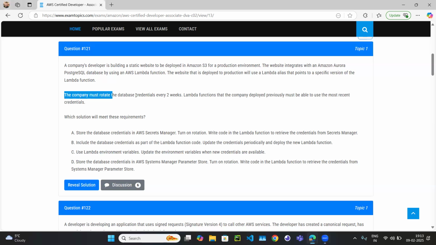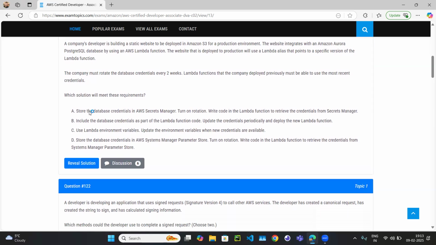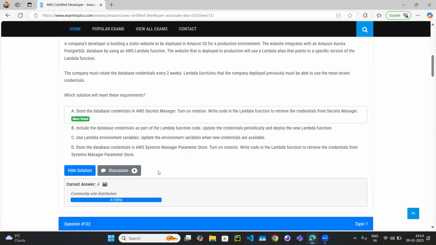So the basic ask is how you are going to store the credentials so that they can get rotated. A straightforward answer should be that we can store the credentials in Secrets Manager. Let's try to figure it out. Store the database credential in Secrets Manager, turn on rotation, write code in the Lambda function to retrieve the credential. Yeah, looks okay. Include the database credential as part of the Lambda function code, wrong. Use a Lambda function environment variable, update the environment variable when new credentials are available, wrong. Store the database credential in the Systems Manager Parameter Store. So you can store it, but you can't turn on the rotation. So A is the correct answer.